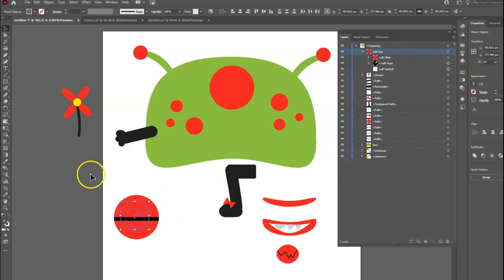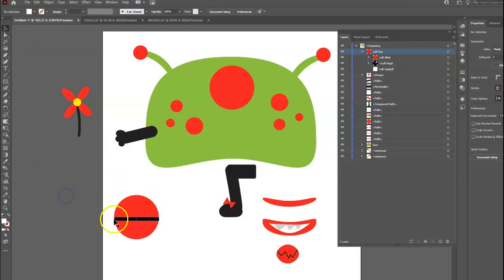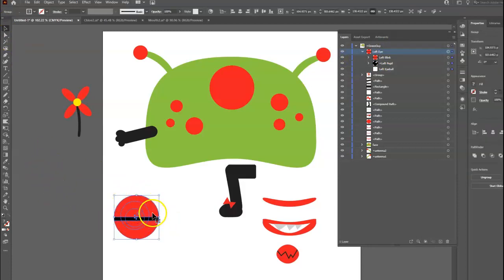But if they are grouped, they should all move together. Just be sure you're not using your white arrow tool. So I like to click off and click back on to make sure I'm getting a hold of the group. And we'll position this where it goes over top of that opening. Okay, so now I've got my eye in position.